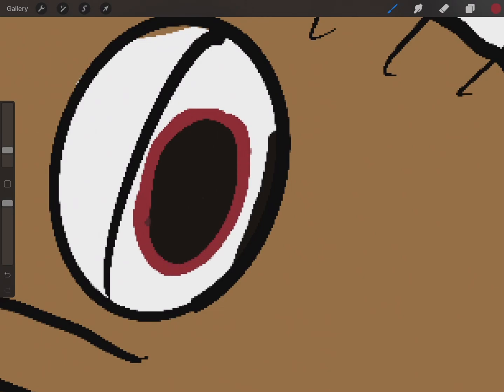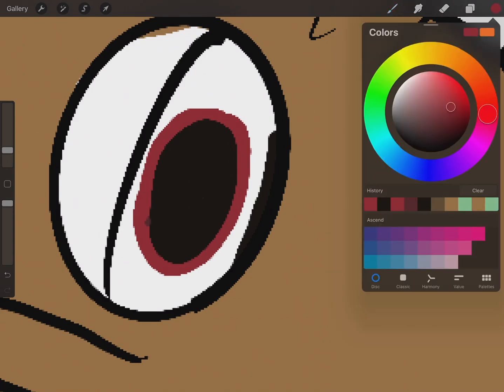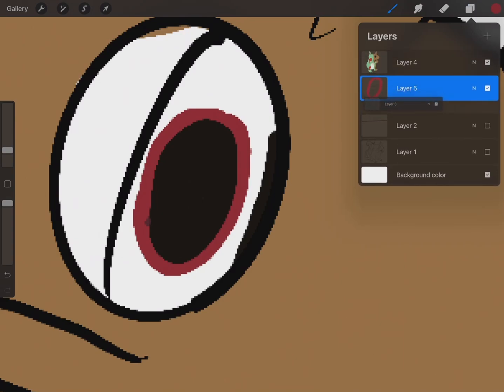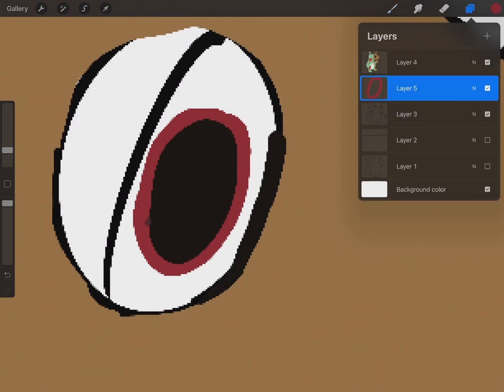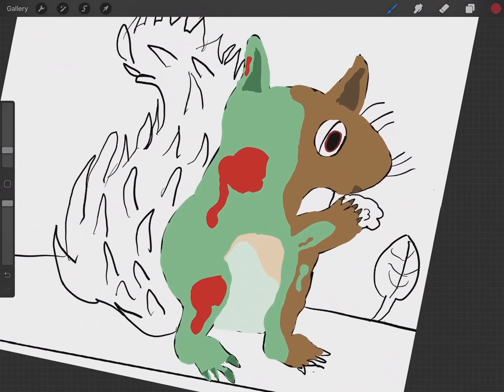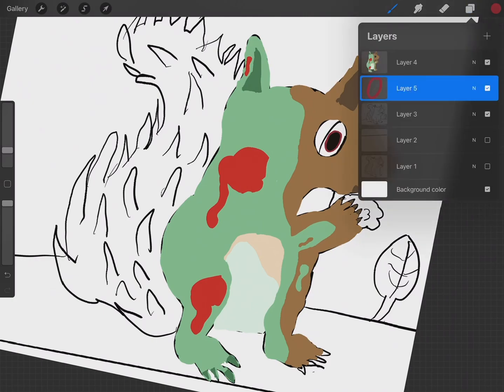So, putting the layers on top of each other makes it so, like, if I put this layer down here, then this would happen. All the outlines would be underneath it? Yeah. Which doesn't look that good.